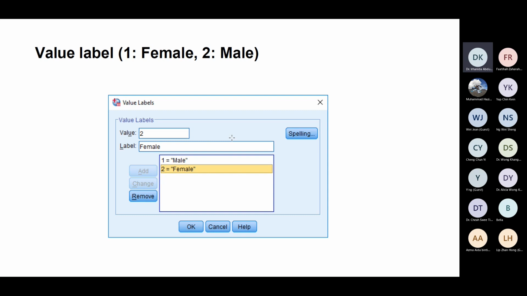Okay. Later on I will show you, but here you put 2. What is the label? The value 2 representing female. Value 1 representing male. Okay, this is for the value label. Sorry, this is reversed. One is for male actually, two for female, but on top here I wrote one female.